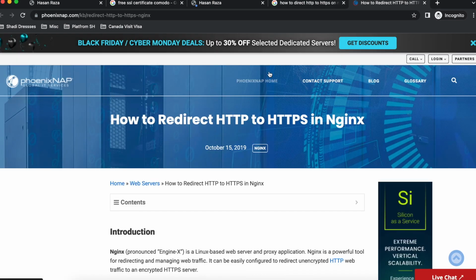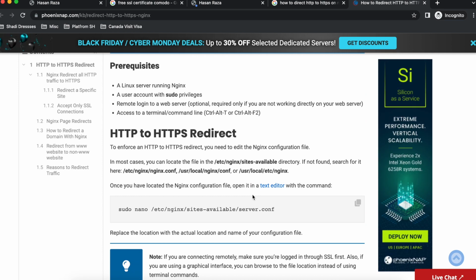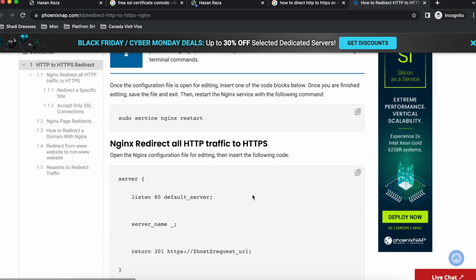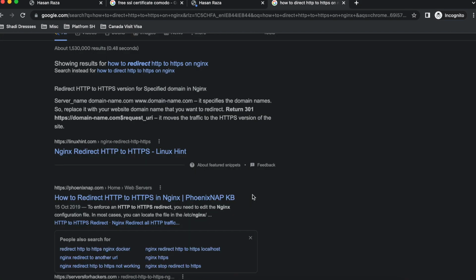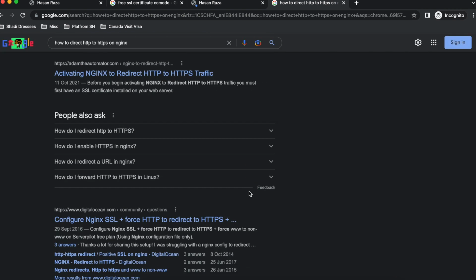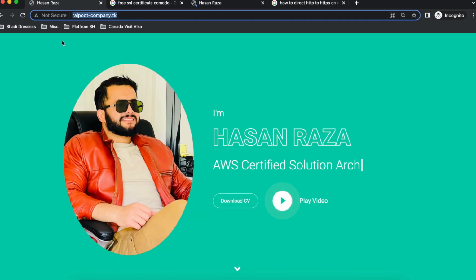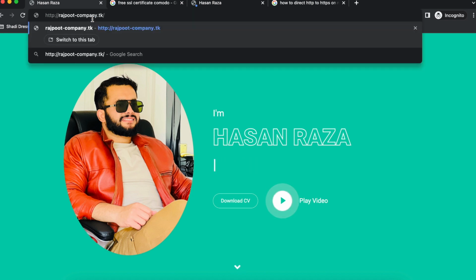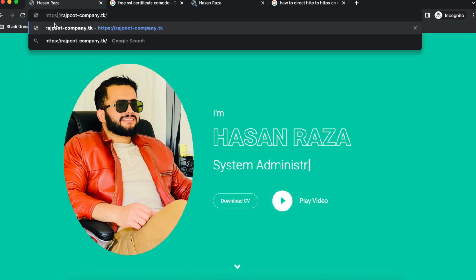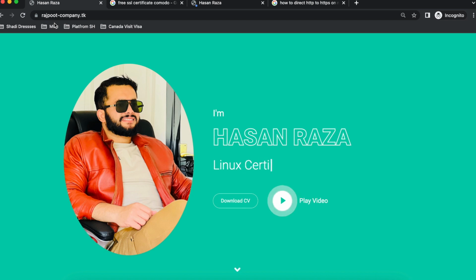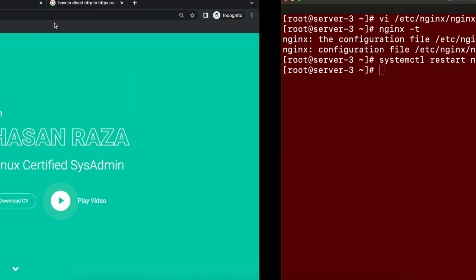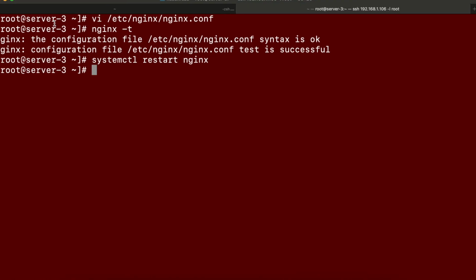So you can see that we are successful in the installation of the SSL certificate. Our domain is now secure, and as you can see, if we just press S here, HTTPS, it's all done. So this was a small tutorial on how we can install the Nginx certificate.